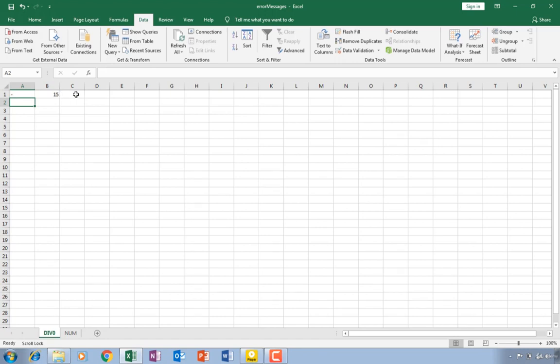So you can clearly see that if C1 is 0, it gives us a hyphen instead of a div error. But if you put a number like 3, then you press enter, the error disappears. But when we divide by 0, we get the hyphen.